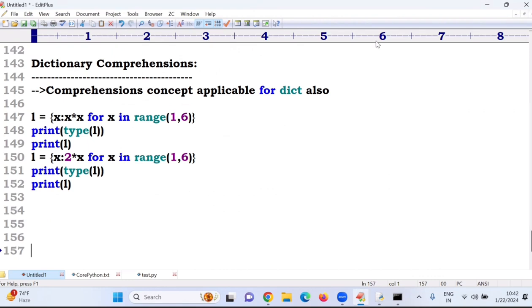So now all the starting basic chapters are completed. The next main thing is functions. In core Python, only three topics remain: functions.